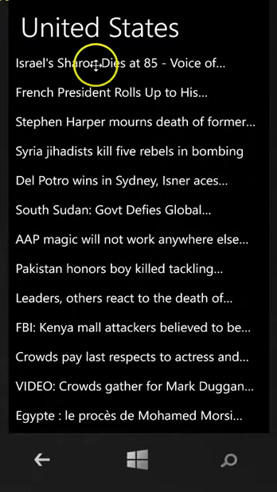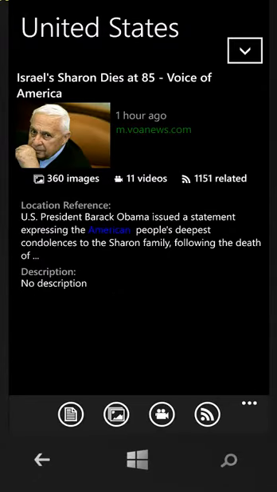Selecting a story on the location page highlights it and opens the snippet page. The snippet page displays information about the current article, including buttons to view the images, videos, and related articles, if there are any. These buttons are located both underneath the representative image and on the application bar for easy access.